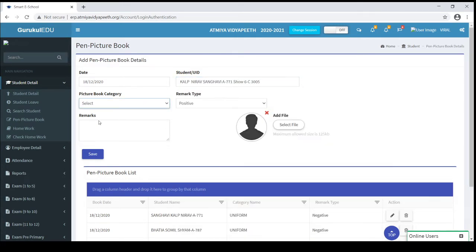The user can select a category. Suppose a student has not worn proper dress today, then he can select uniform and type here, and he can also insert an image from here. So parents get a message that today the student's uniform was not good, or he or she has not behaved properly with their teacher. So either positive or negative remarks can be inserted from here. If you want to insert more categories, just contact your administrator. He can insert more categories for you.